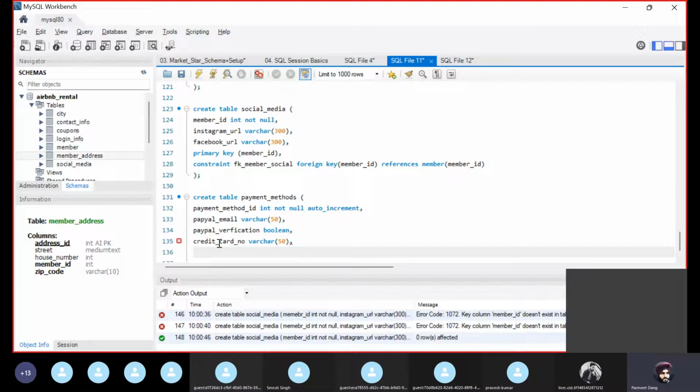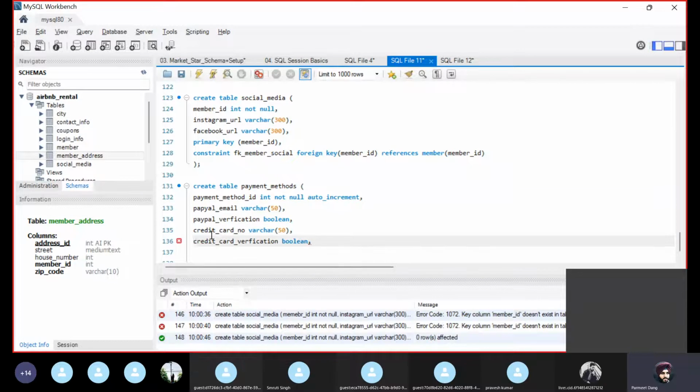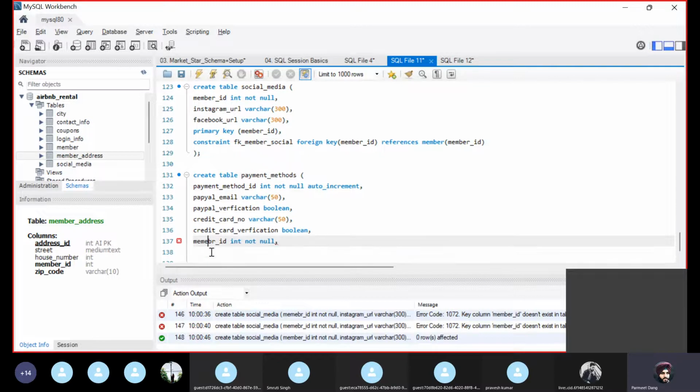Okay, so that's where we will know, if it is blank, whether the credit card verification is done or not done. Is it done or not done, true or false? If this credit card number is blank, then we cannot do the credit card verification. Again, we want to connect this table with the member ID.